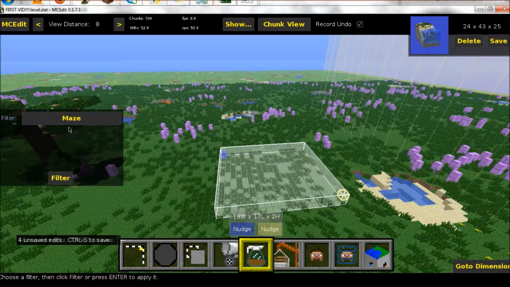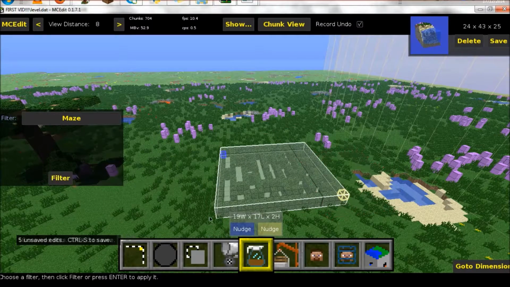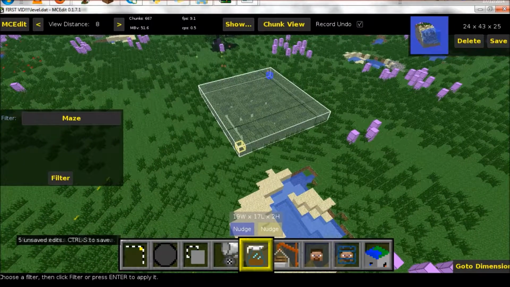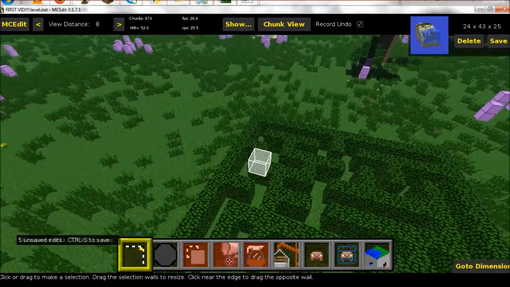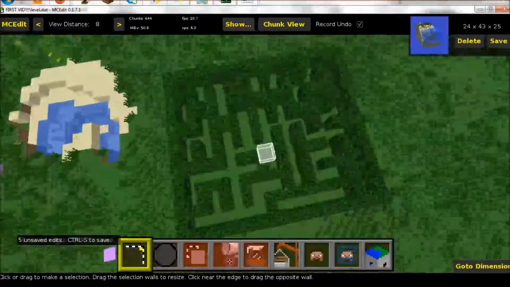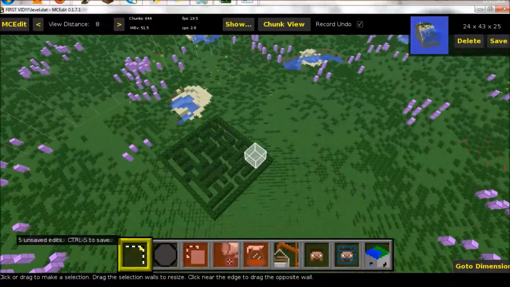This is the same with any filter you use. You just find it on the list, and whatever parameters it may ask you for. This one's got none. Filter, and it does whatever it does. And you can make a filter for pretty much anything, which is awesome. And you can download them off the internet or ask someone else to make them for you.